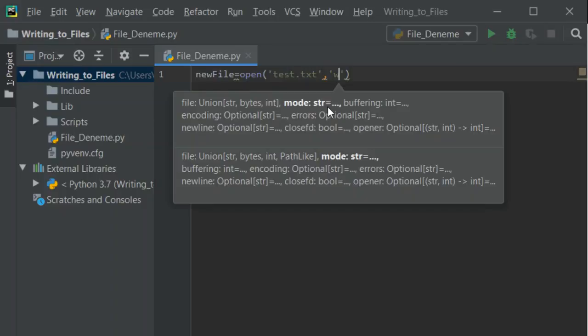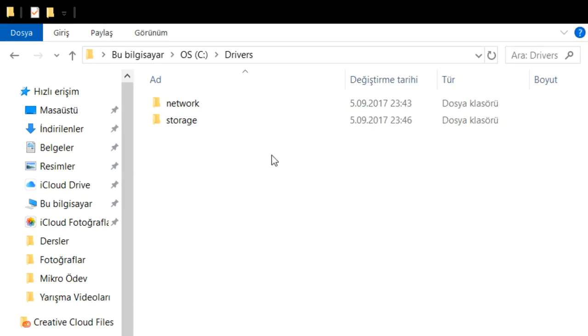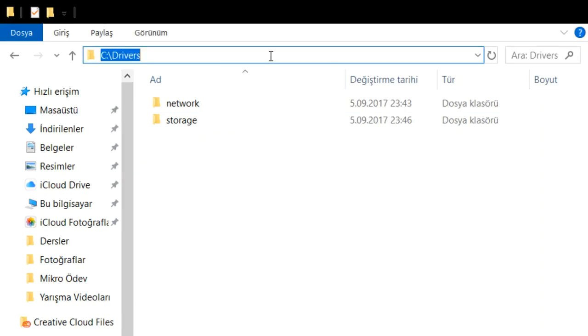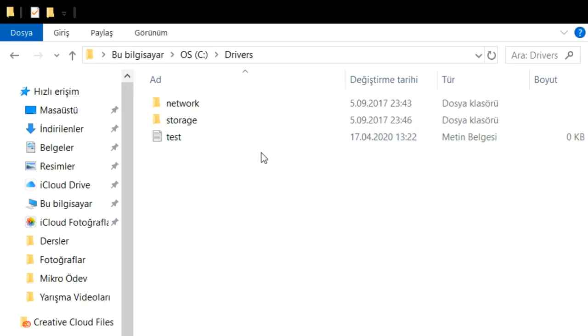meaning write mode. If you don't want to create this test.txt in the current project, you can create this file in some folder on your computer. So let's say I want to create this file inside my C directory, and then I can copy this directory, test here. I should change the slash, yes, slash, and add one more slash. Then it will create it in the directory which I passed. Let's check it. As you can see, it was created.